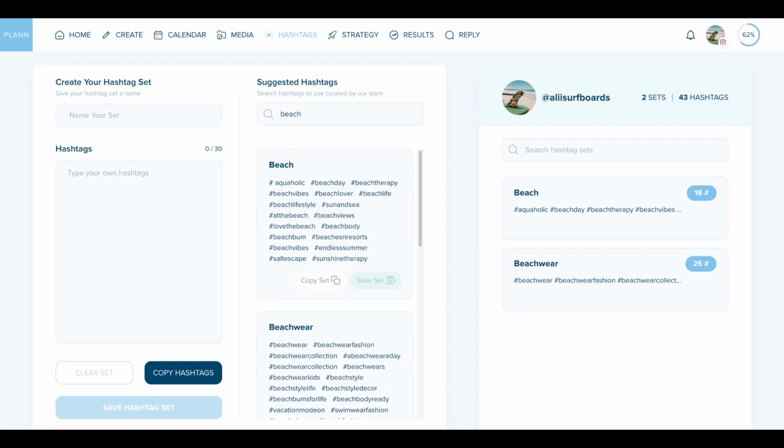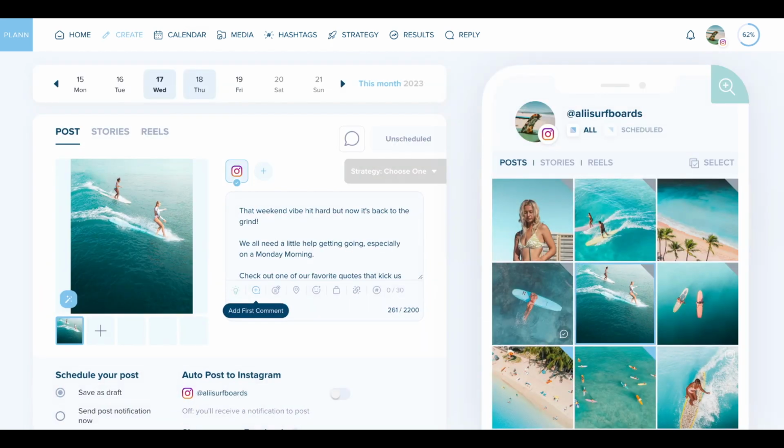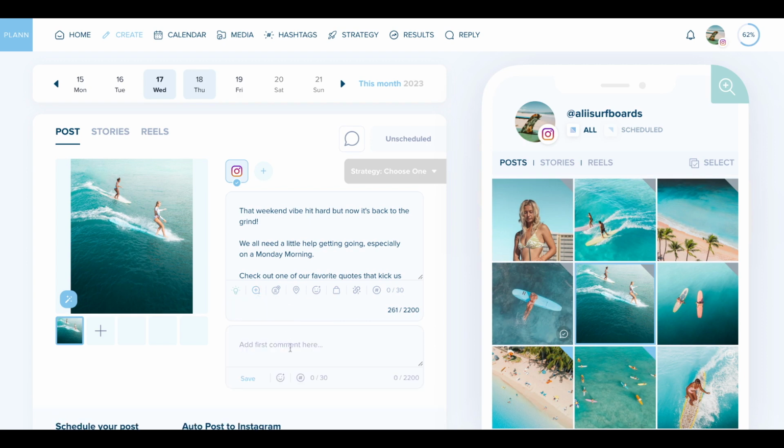Let's head to another little feature you've just unlocked with Plann Plus and one of my personal favorites, First Comment. The common complaint with hashtags is that they can look clunky or distracting when added to your caption. That's why we created First Comment, which is a perfect spot for you to sneakily add your hashtags to a post. Select the Add First Comment icon.